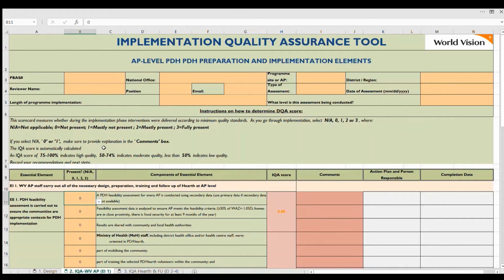And for this score, it's different also. The way it's scored is if you have the overall score from 75% to 100%, it indicates high quality, high fidelity of the program. If it's 50 to 74, it indicates moderate quality. It's there, but there's room for improvement. 50% or lower indicates low quality, and a strong recommendation and follow-up needs to be given to the program staff.